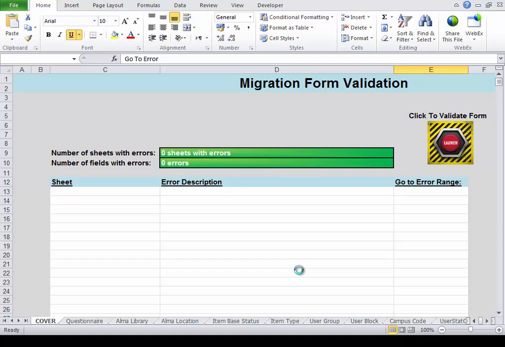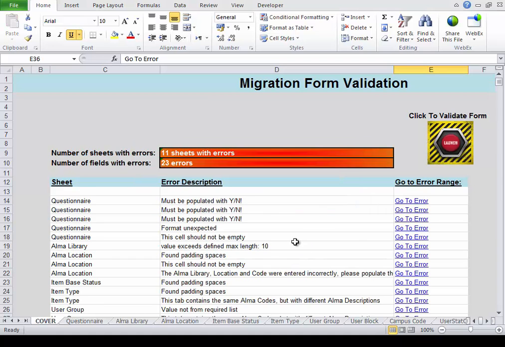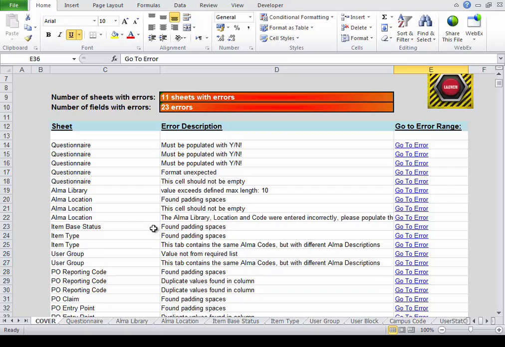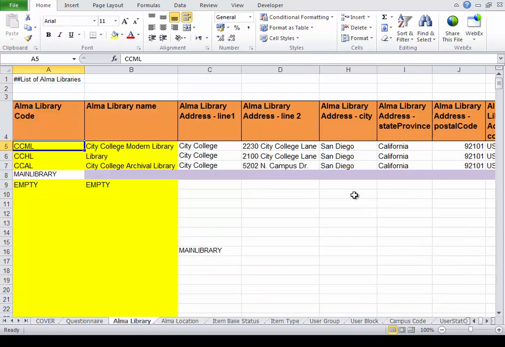Let's take a look at that. As you can see over here on the Alma Library tab, the value exceeds the defined max length. We'll go ahead and click on the hyperlink. It'll take us to the column where the problem is, and we'll be prompted to go ahead and change it. In this case, we're going to go ahead and enter in main, which is an acceptable entry. Get rid of this, and continue with the other columns.